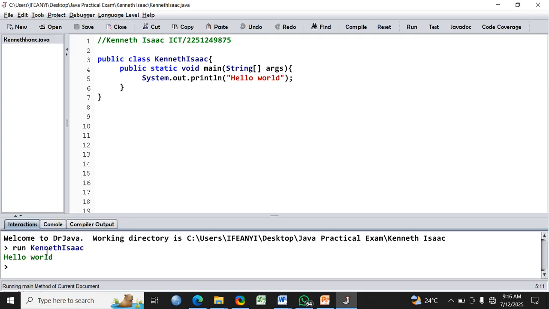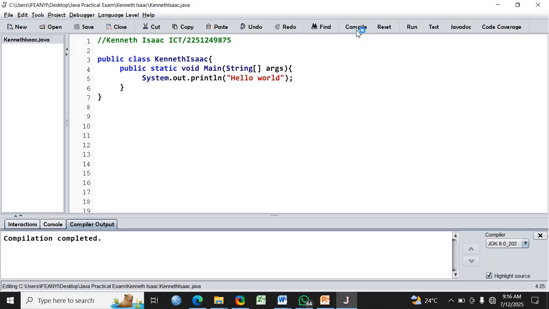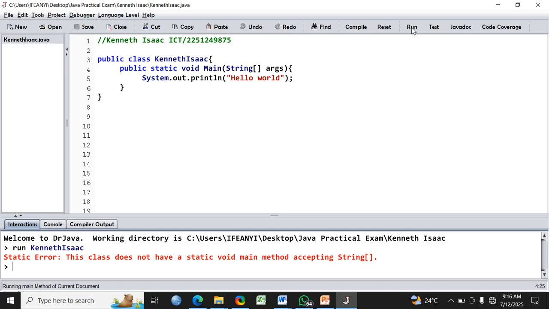Beautiful. Hello world has worked. But I will introduce a runtime error to this program now, and you will see what I mean. I will change main to capital letter M and compile. You can see compilation is completed, no problem, but let me go and run it. Are you seeing the error? Now no more yellow, but now a red flag. What is it complaining about? It says this class does not have a static void main method. Remember, what we have is static void main with small letter m.